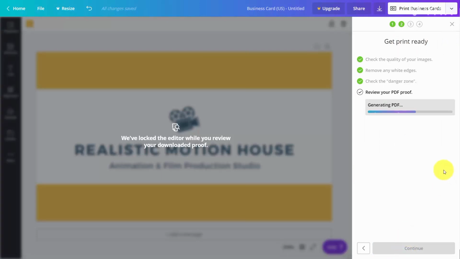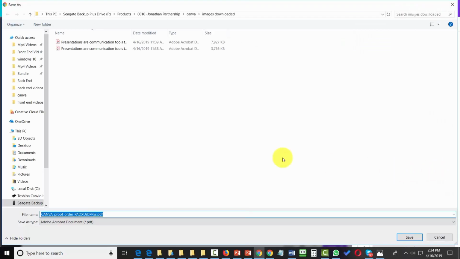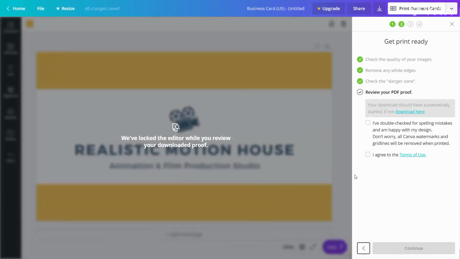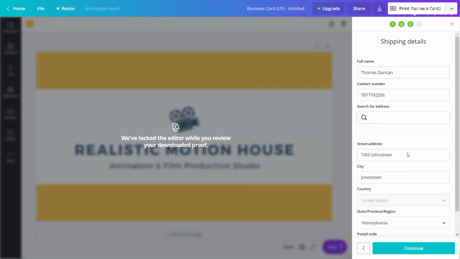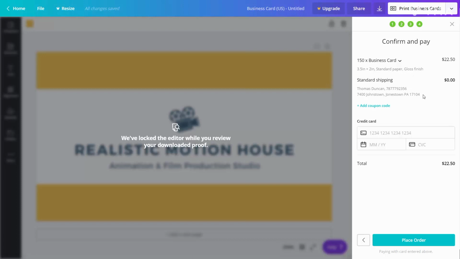You'll then have a PDF proof. You'll be able to download that PDF proof, and then click Continue. Canva will make sure that you have double-checked your proof. You'll need to click the disclosure. You'll also need to agree to the terms of use. Once you've done that, you'll click Continue. You'll then want to write in shipping details in order to print off your cards, and then you'll finalize the order to print your cards.